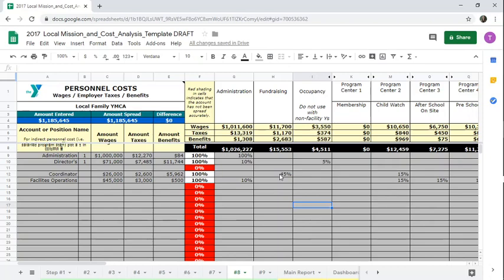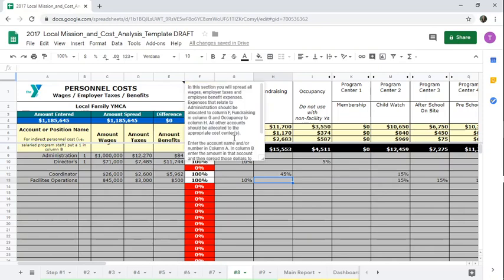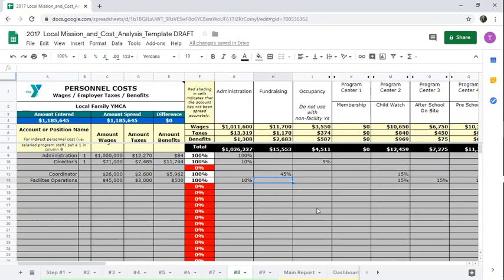But for example, if we have data in here and I accidentally entered a 44% instead of a 45%, this box is going to show up red with a 99% instead of 100%. Once I find my error and correct it, it will go back to a neutral color at 100%. Other than that, remember to look at your helpful hints in these tabs right here. And that is it for tab number 8.